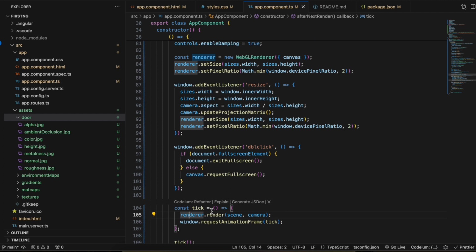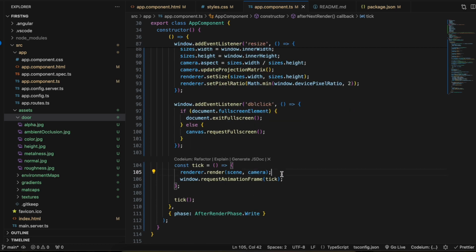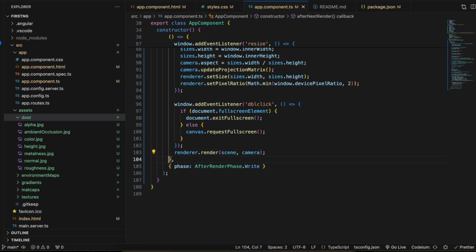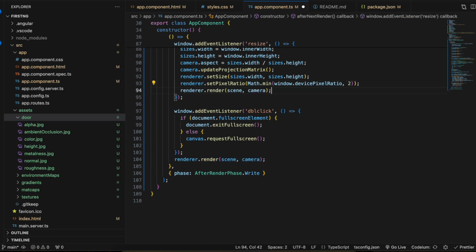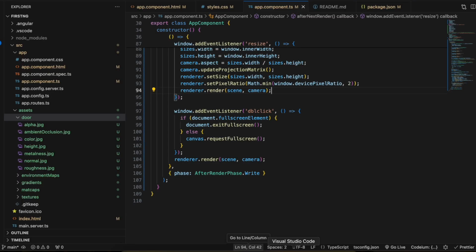Okay, renderer.render, I'm passing my scene, I'm passing our camera as well. Maybe I will paste it at the very bottom. Let's see. If I do this, if I refresh, okay, I'm not able to see it. What if I just paste it over here as well? I'm not really sure why it's not working.